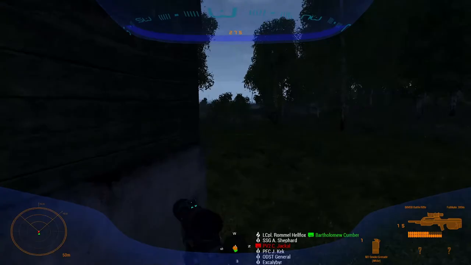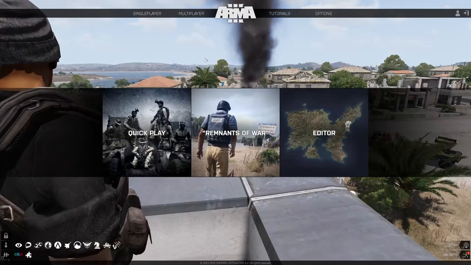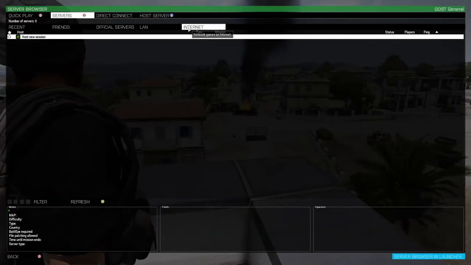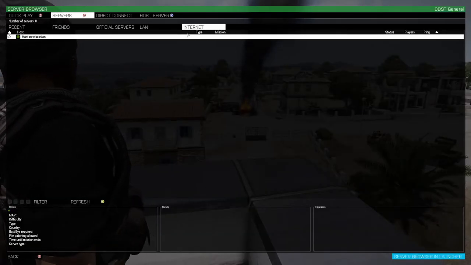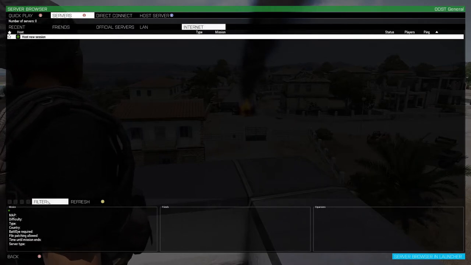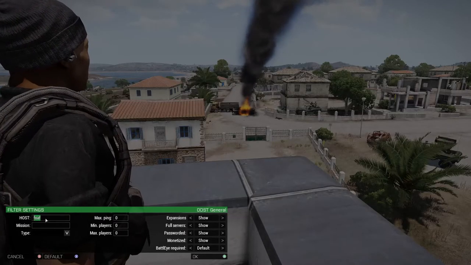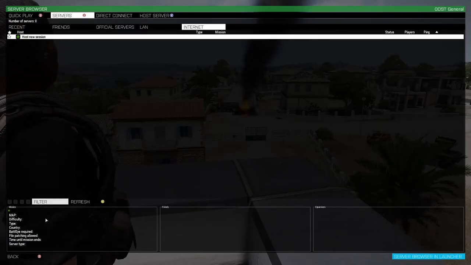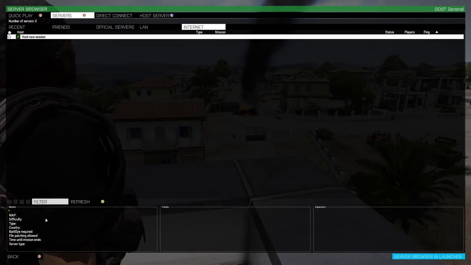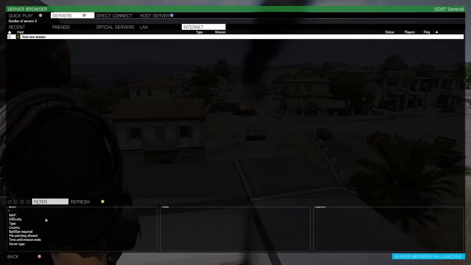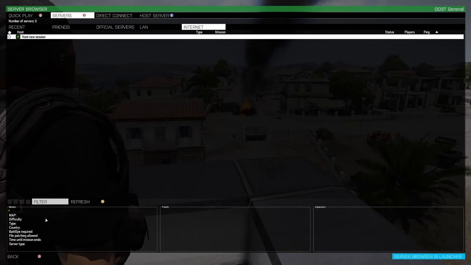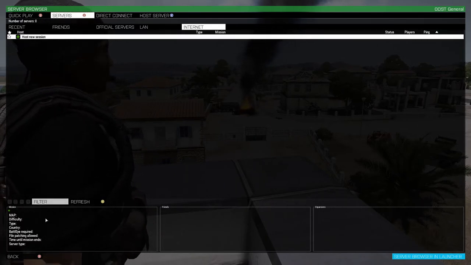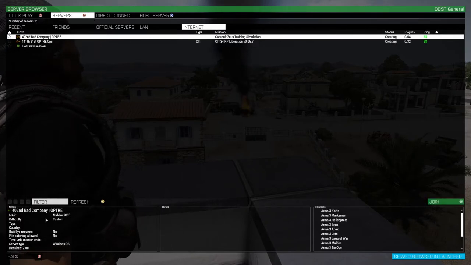Now, if you want to try and see if a server is up, click Multiplayer, Server Browser, go to Internet, click Filter near the bottom, and then type in your keywords. This might take a few tries, or some guessing, but for this video, let's try searching OPTRE as the host name, and see what comes up. This can take several minutes, as Arma searches through over 1,000 different servers.